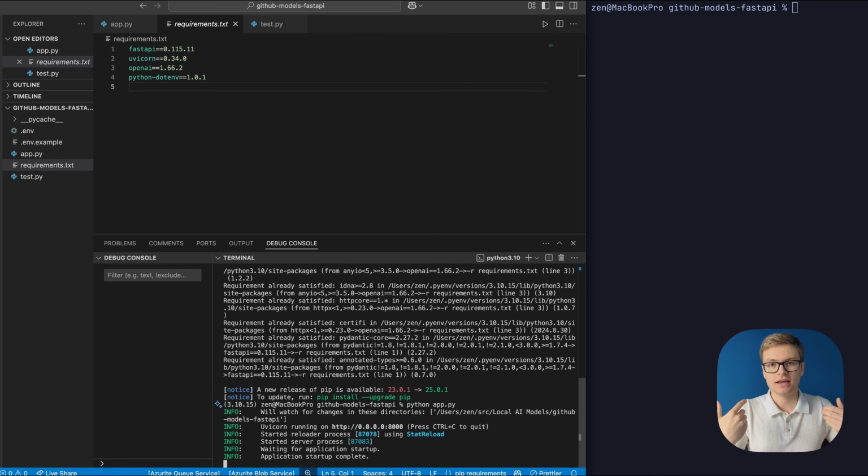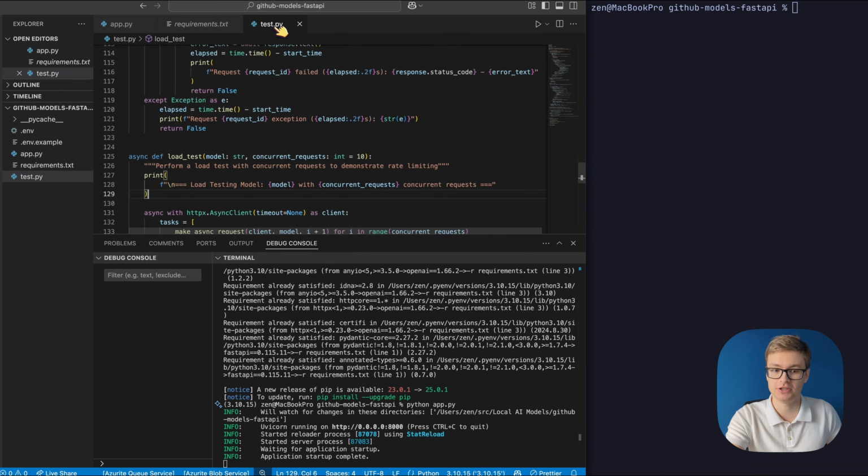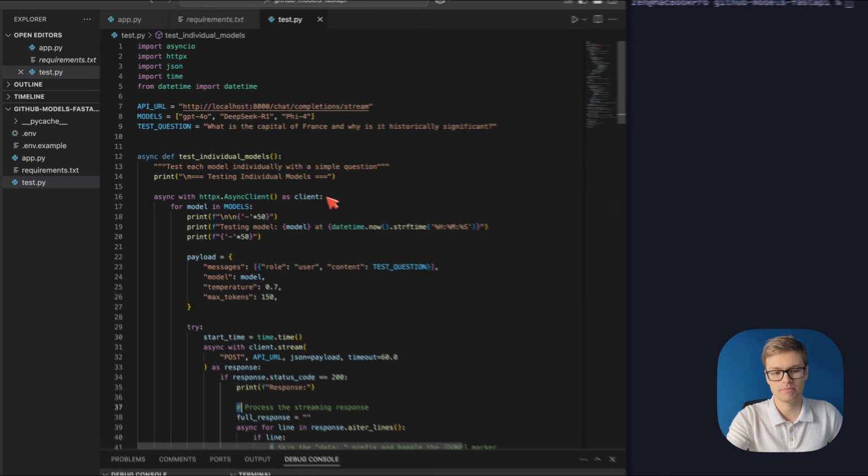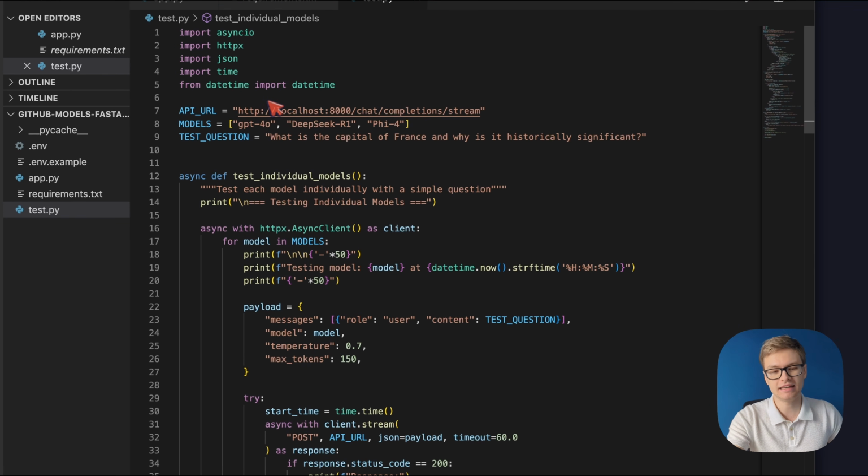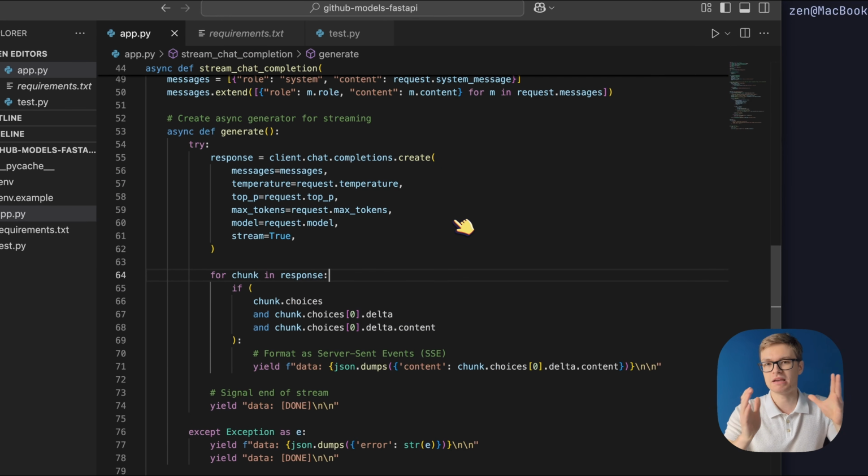So how do we call this server? Well, the interesting thing is I actually created a test script to give you many different examples of how you can use this particular server. In this code file, you can see that that endpoint that I showed you earlier is defined as the API URL, together with 3 models that I'm testing in my case, GPT-4o, DeepSeek R1, and Phi-4. You can customize this to your liking, but do note that some models might require some changes to the actual server code because they might not be compatible with the OpenAI API.